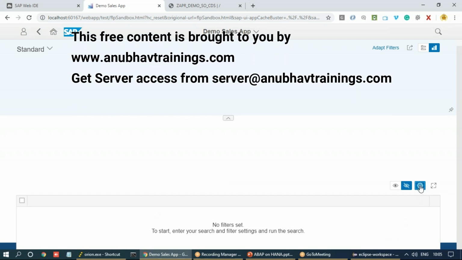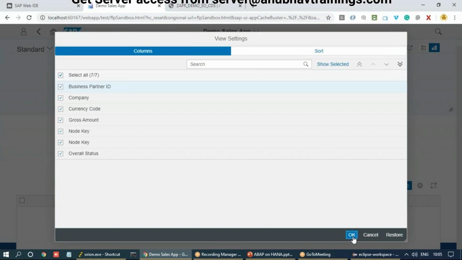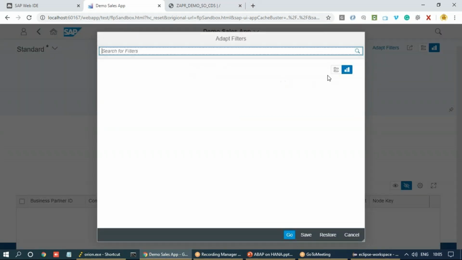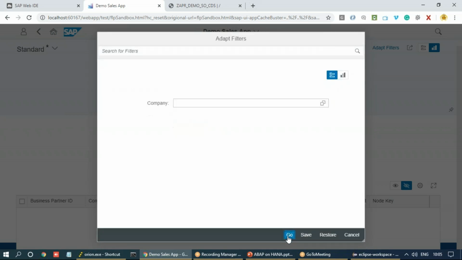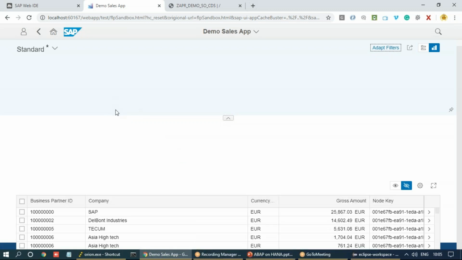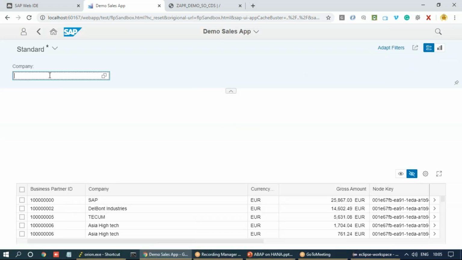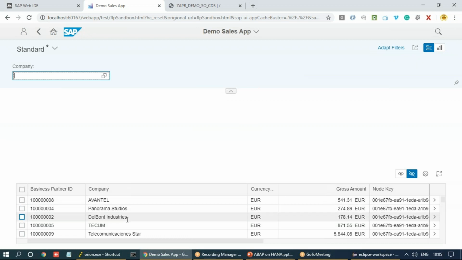So I come back and click on the settings button, and I will choose at the moment all the fields. Okay, and now I see I have columns, and we can go to the adapt filter button and also add the fields from the system. So I want to add the company field, click on OK, click on Go. So now we will get a company field on the filter, and we got the data at the bottom. You can see you've got all the data in a Fiori app.